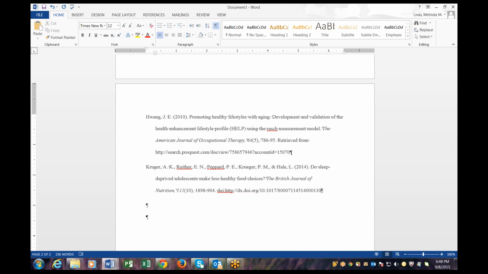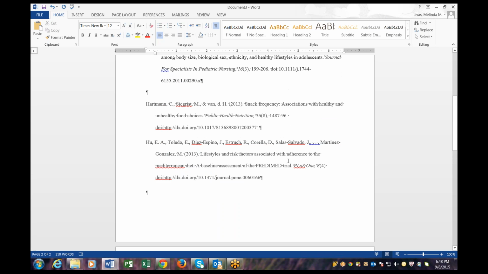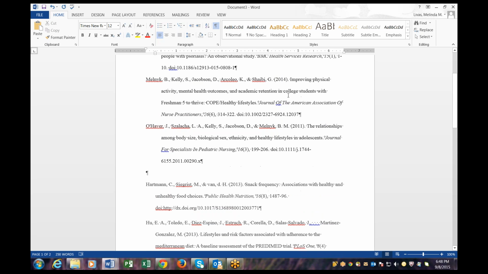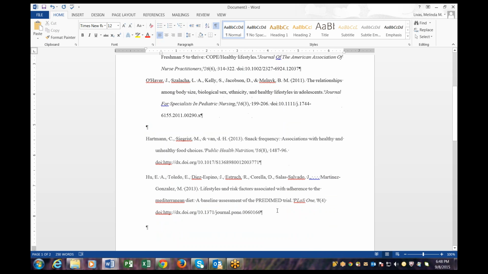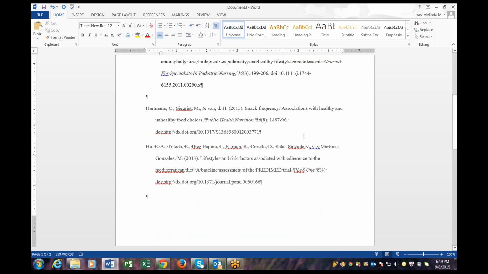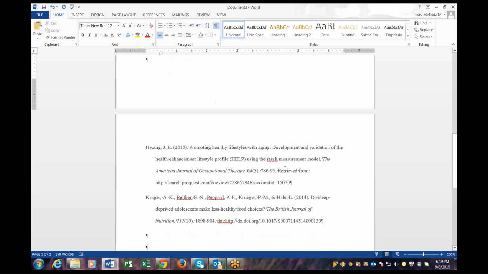Some databases, like EBSCO databases, as you can see, most of these have the DOI. So I don't know if it's a database thing, if all of the articles in EBSCOhost always have DOIs, which I'm sure they don't. But just make sure you put retrieved from EBSCOhost database and have that link. If you don't have the DOI, you have to put this for the database. And if you do have the DOI, you just put the DOI.